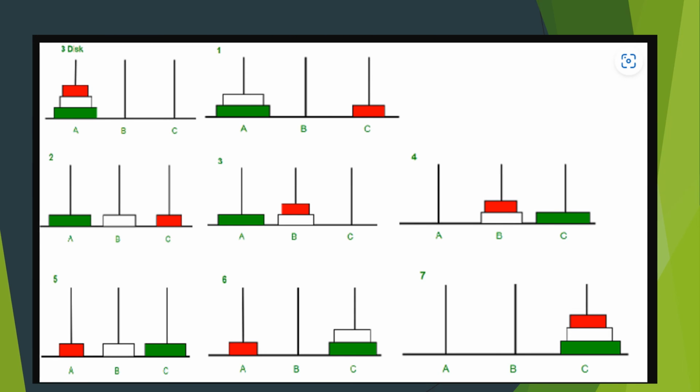So this is our diagrammatic representation of the 3 disks. How to move 3 disks.